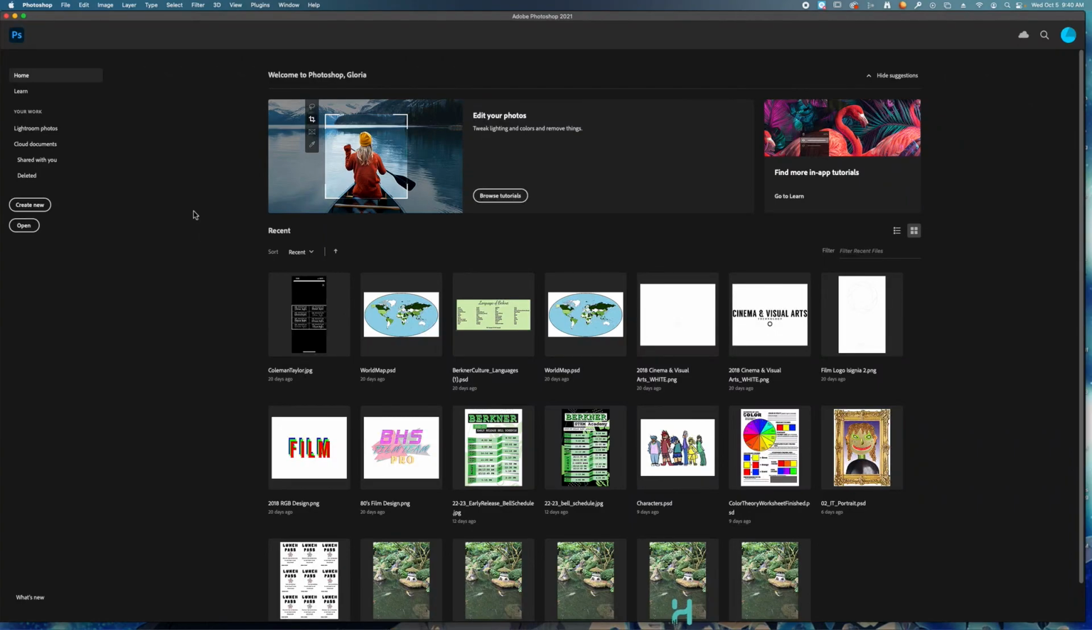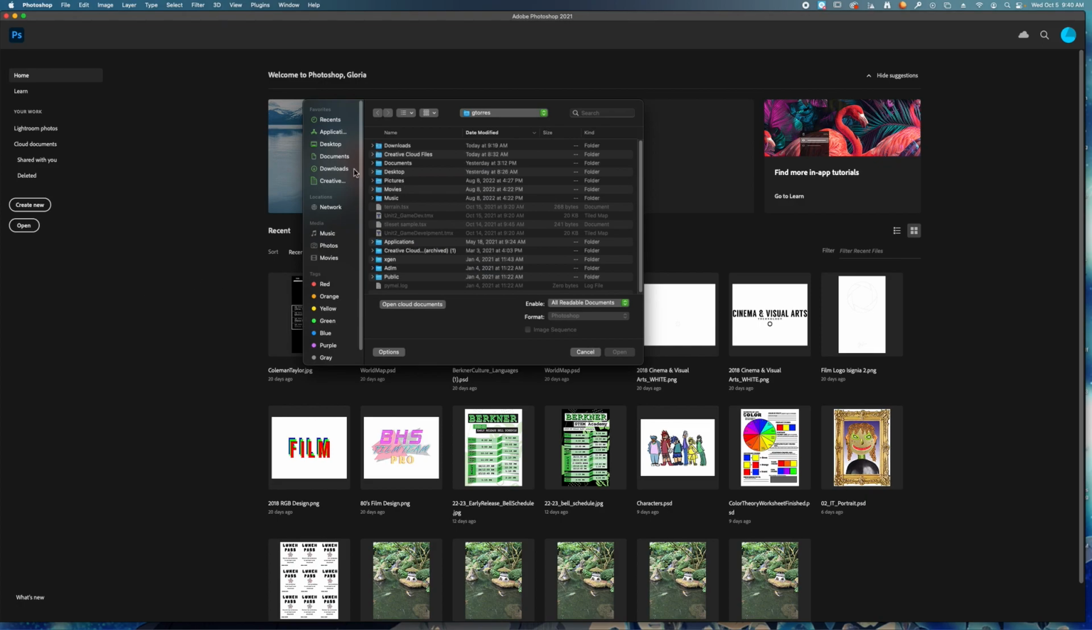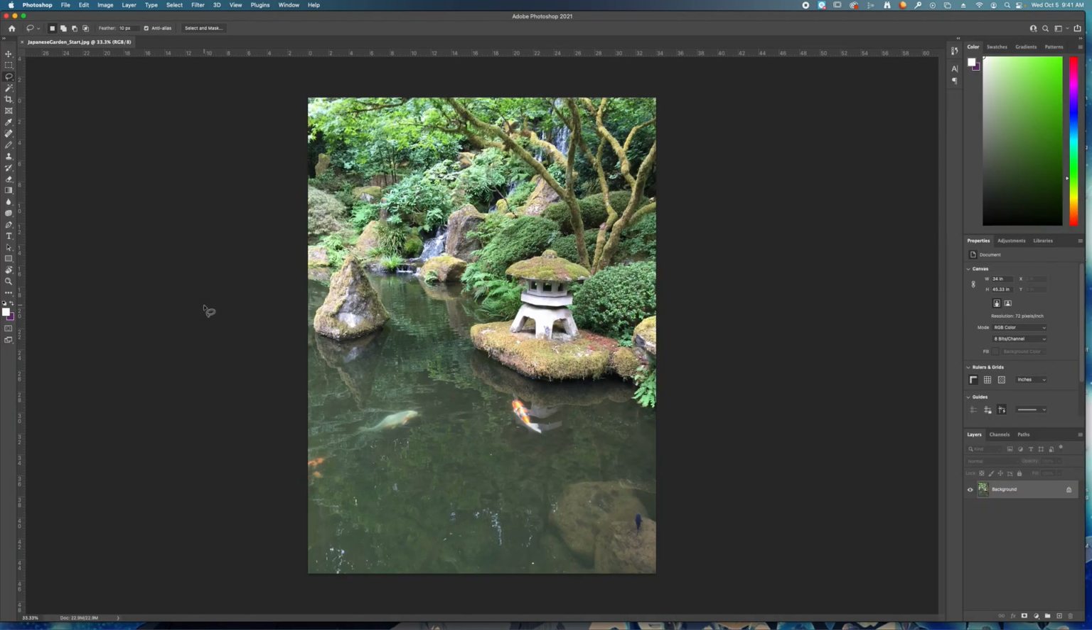We're gonna learn how to use something called content aware fill in Photoshop to get rid of an image or a part of an image. So once you download the Japanese garden file in your Google Classroom, you're going to open it in Photoshop. So we're going to click open. And I know it's still in my downloads because I haven't moved it. So it's right here, Japanese garden, start. So open that file. And this is the picture we're going to be editing.